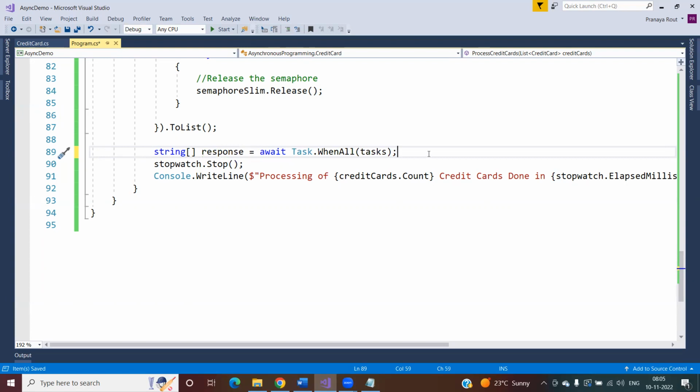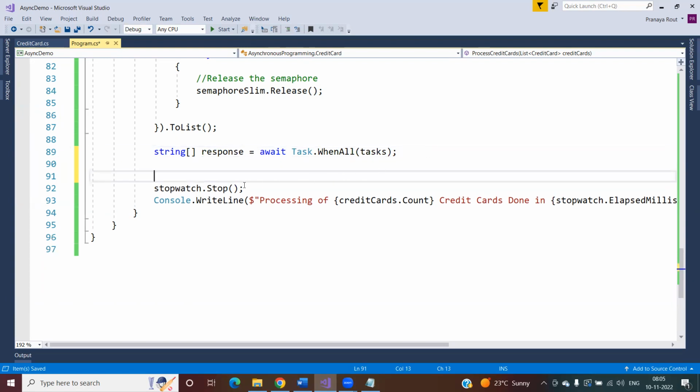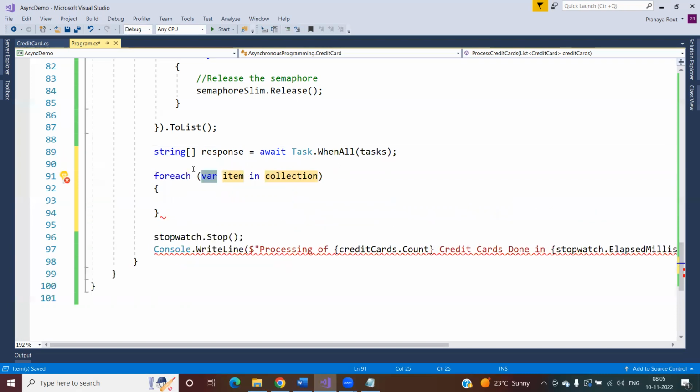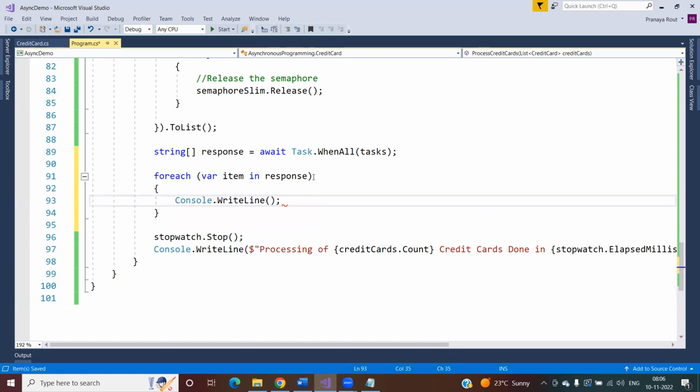In this case, this is nothing but your string array. Yes or no? Now, as it's an array, you can loop through this collection. You can loop through this array, and once you loop through it, you can write this test statement.